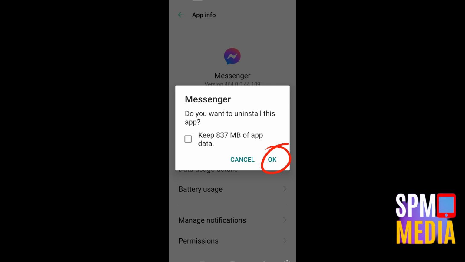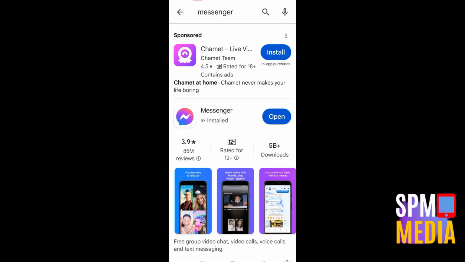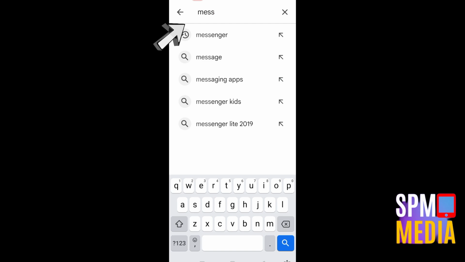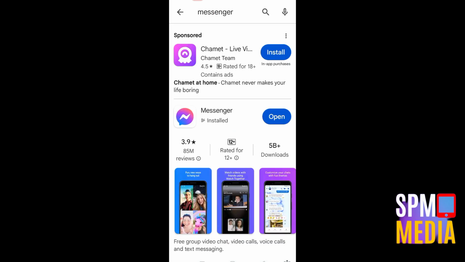your Messenger. Click OK. And then once you have uninstalled your Messenger, you have to go back to your Play Store again and then reinstall this. So type Messenger, and then if you see the install button, then all you have to do is click install.